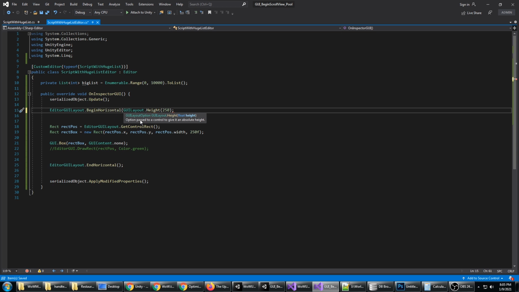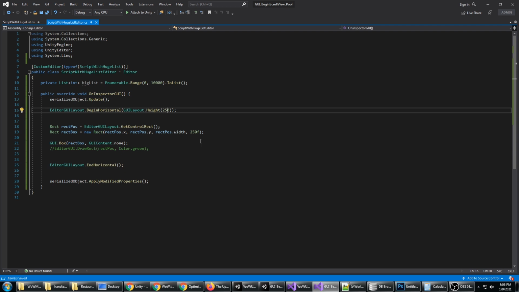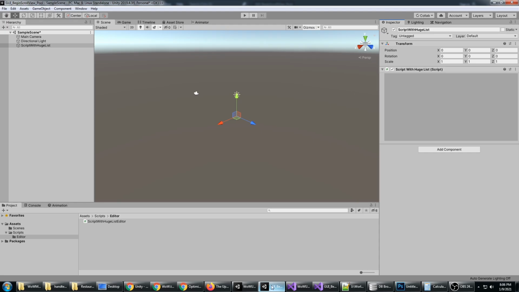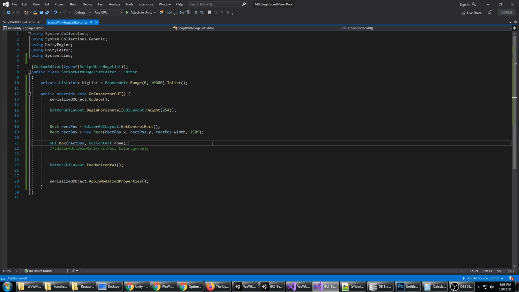we'll set the height to 250 so that the horizontal group is the same height as the box. In fact, it might be nice to give it some padding. Unity likes to give 2 pixels padding, so we could do something like 254 just so that the horizontal group is a little bit bigger than the scroll rect area. So now let's take a look at that, and now we have our nice area where we're going to put our scroll list in.